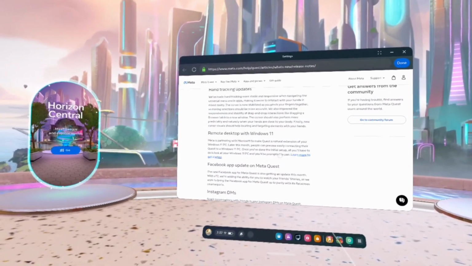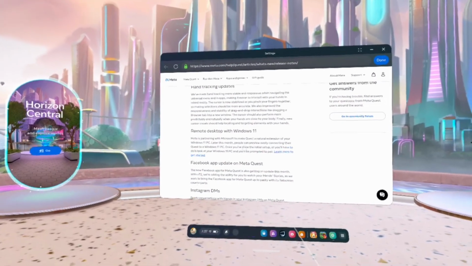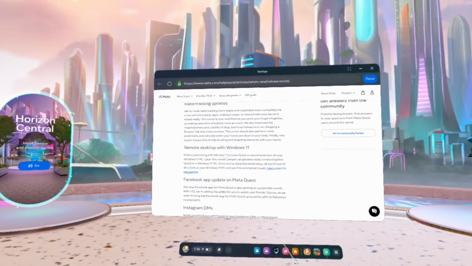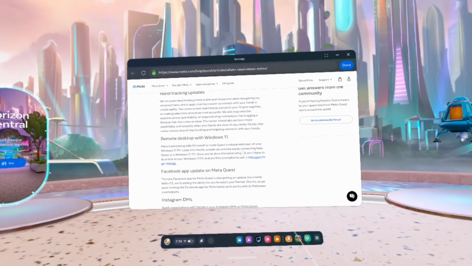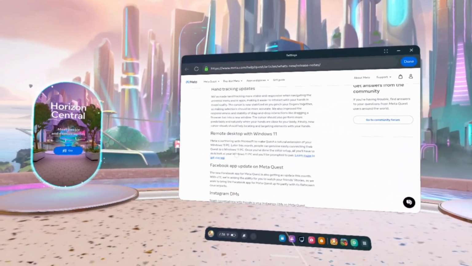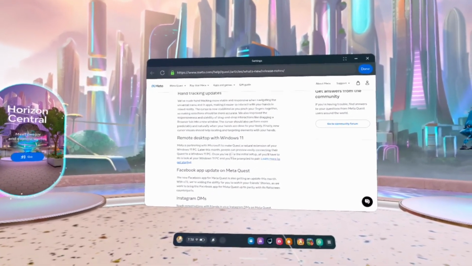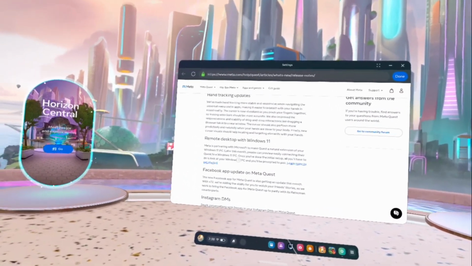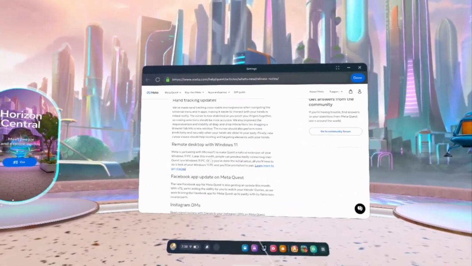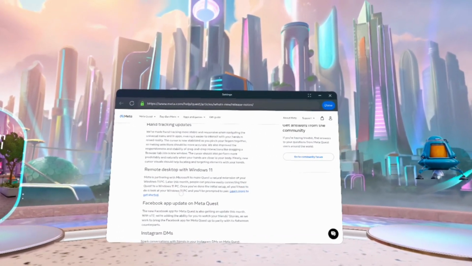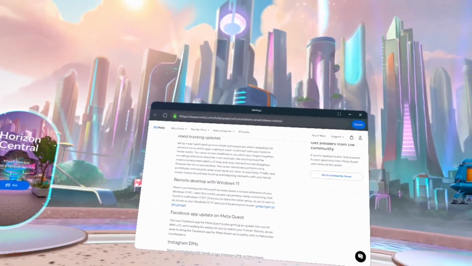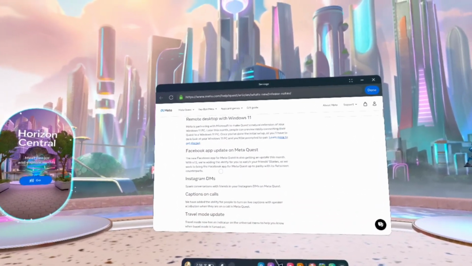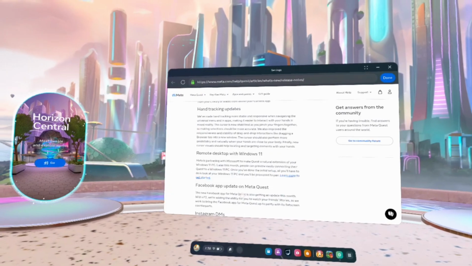Remote desktop with Windows 11. Meta is partnering with Microsoft to make Quest a natural extension of your Windows PC. Later this month, people can preview easily connecting their Quest to a Windows 11 PC. Once you've done the initial setup, all you'll have to do is look at your Windows 11 PC and you'll be prompted to pair. Okay, this is actually similar to what something like the Apple Vision Pro does with MacBooks and whatnot. So I'm actually kind of excited to at least test it out, see what I think of it. But I'll be honest, I'm more excited for the hand tracking update so far.